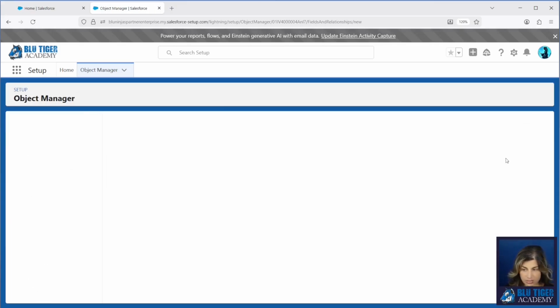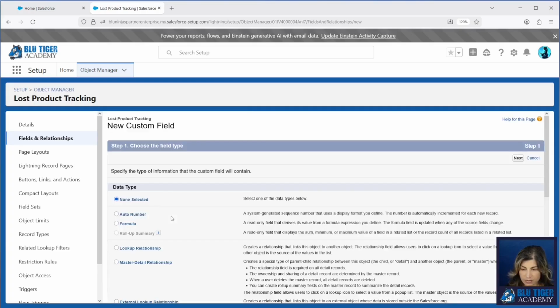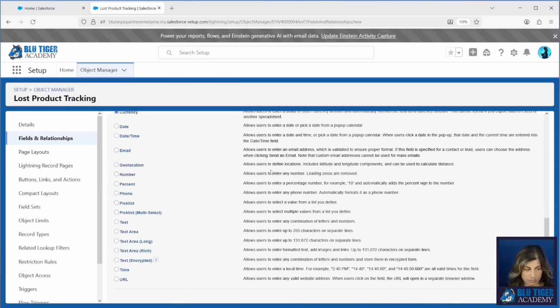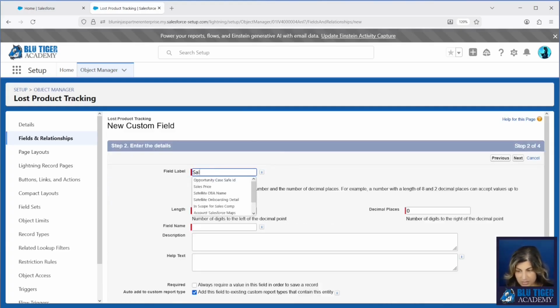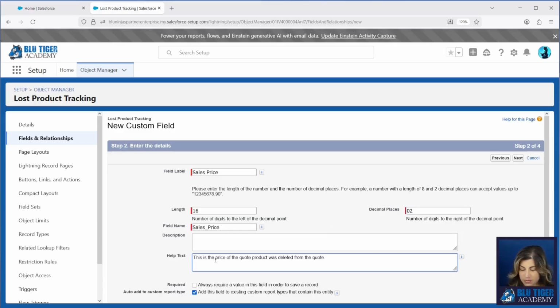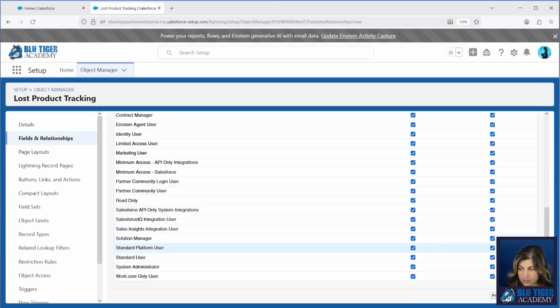Our next field is going to be a currency field. This is going to be the sales price of the product that was removed. Depending on how many decimal places you have on your sales price, you'll want to mimic that here. Some people have 5 or 8 decimal places due to rounding. So this is the price of the quote product that was deleted from the quote. This is going to be read only as well.